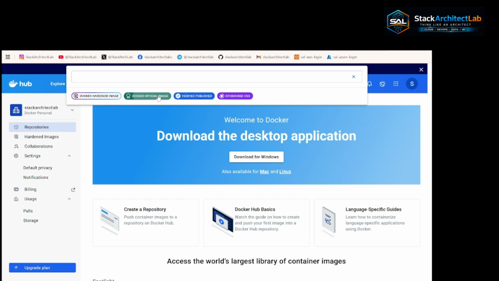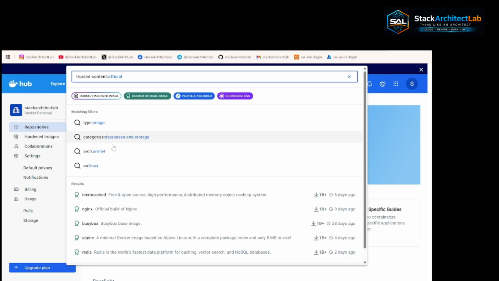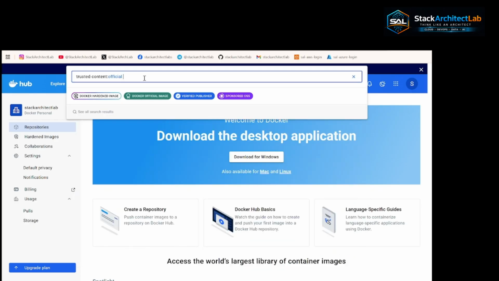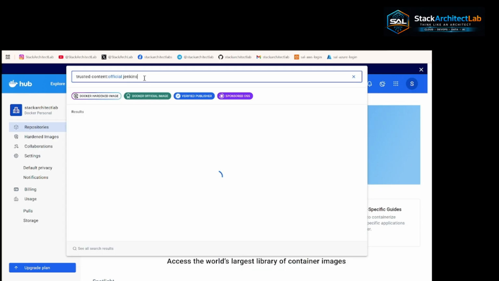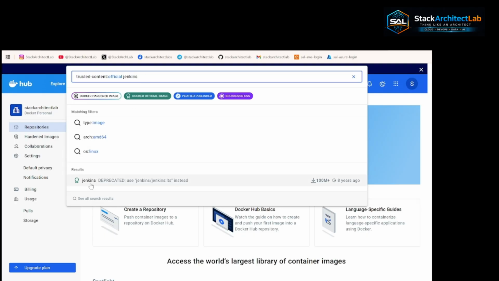Let's say if I say Docker official images, see here, so what all images are coming? Memcache, Nginx, Busybox, Alpine, Redis, everything is coming here. Okay, so say for example, if I say Jenkins, let's see if Jenkins is coming. So it will show you whether Jenkins is there or not. So it is saying yes, it is there, but it is deprecated. To pull this image, you just need to write the Jenkins colon LTS.